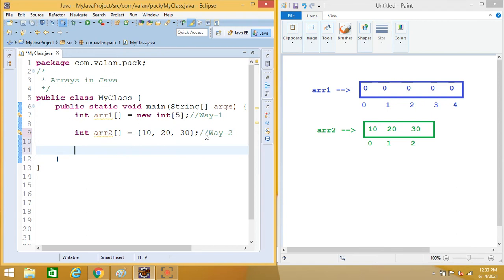We have one more way. The third way will look like a combination of way 1 as well as way 2. Look at the code. I am creating an array object by using the new keyword. I am not specifying the size, and immediately I am initializing the values. So this is my third way of array creation in Java.